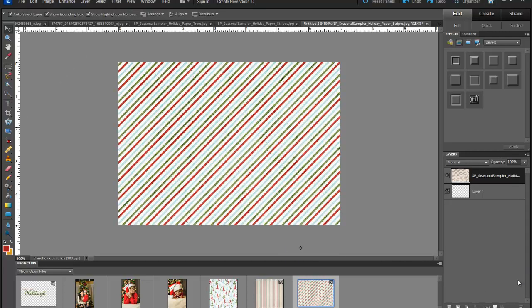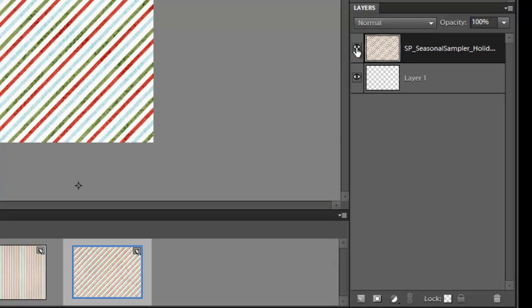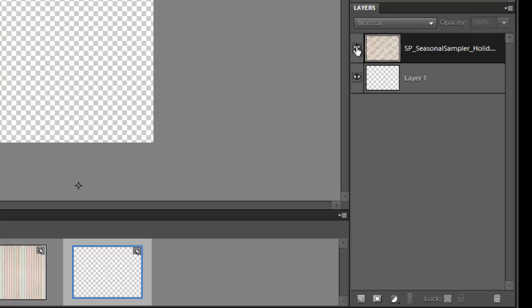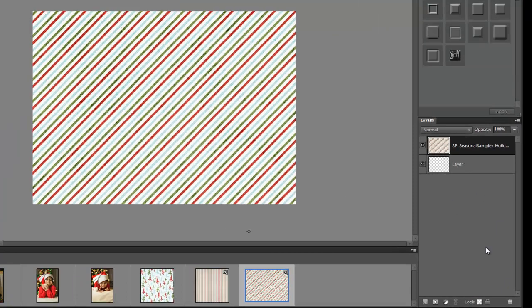Now, if I wanted to put a different paper on top, I could drag another paper on top of there, and I can see how I like it. The layers are really fun. You can turn off the layers by clicking the little eye, just saying that you don't want to see it. And if you just really don't want that layer there, you can actually drag it into the little trash can here, and it'll get rid of it completely.